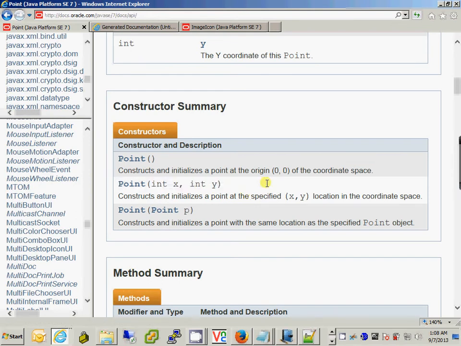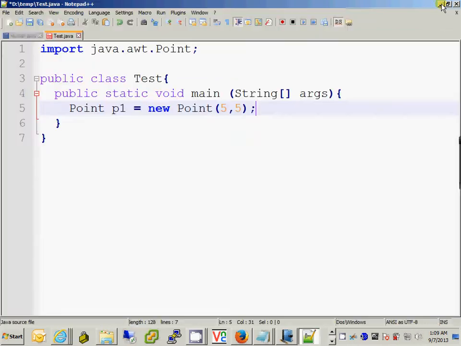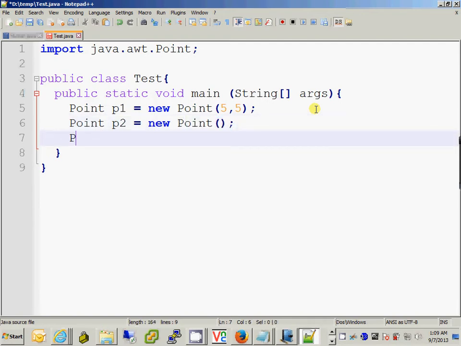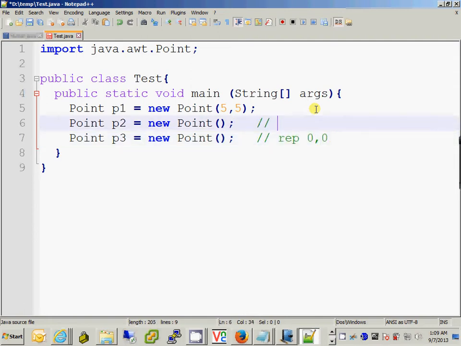Alright, I'll create a second Point object by using the first constructor. It says in the description, it initializes a point at the origin. That means x and y will be 0 and 0. Point p2 equals new Point. Alright, let's create a third point. So the third point represents 0, 0. Same for the second point. The first one represents 5, 5. Now we've got 3 Point objects, p1, p2, and p3.